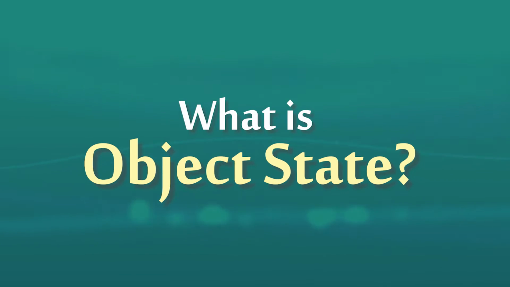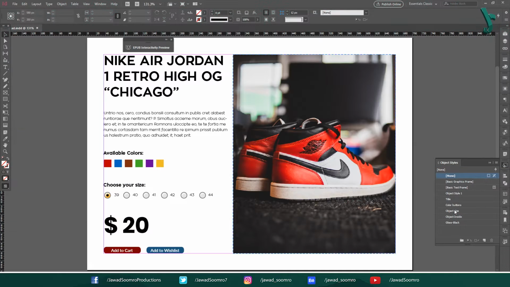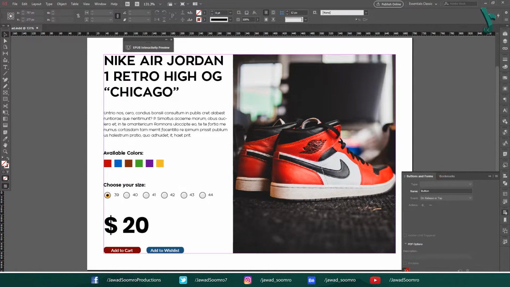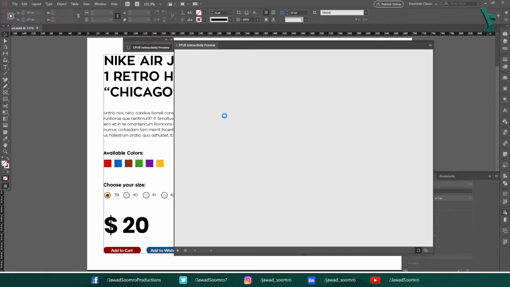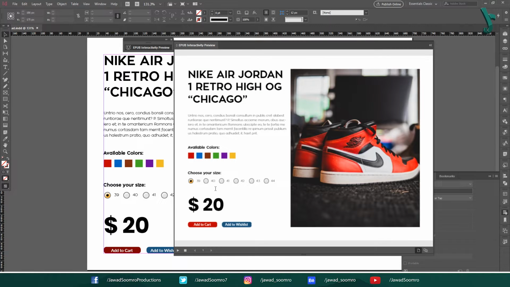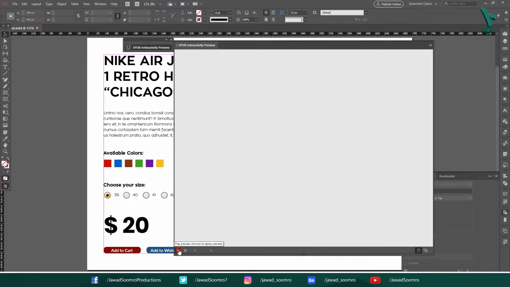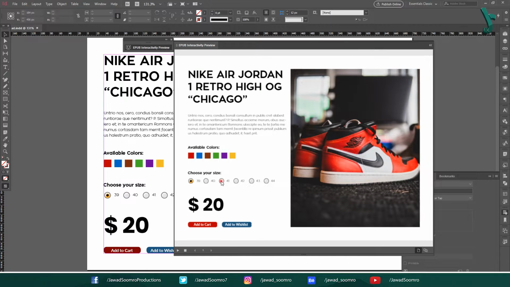What is object state? In InDesign, object state is a feature that allows you to create interactive objects with multiple appearances. This can be used to create slideshows, image galleries, rollover buttons, and other interactive elements.